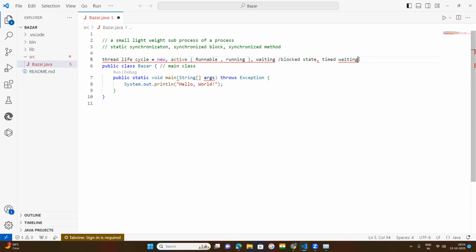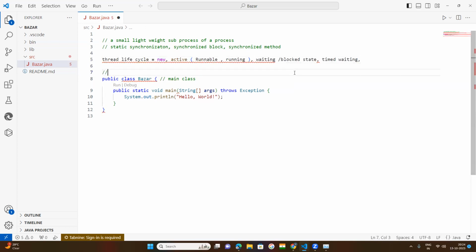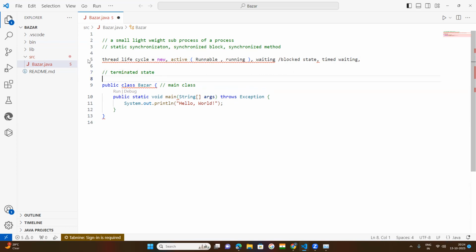What about the terminated state? All these states I have discussed in the previous classes. Terminated means the thread has ended. This is the thread life cycle. By the getState method of the Thread class, we can know all these states. I will show that. So this is the thread life cycle.